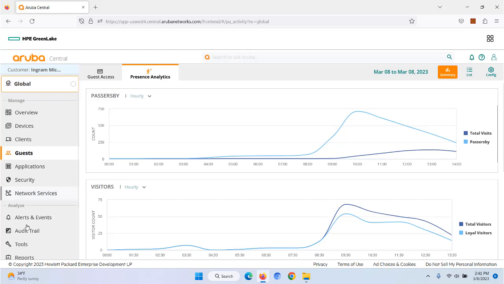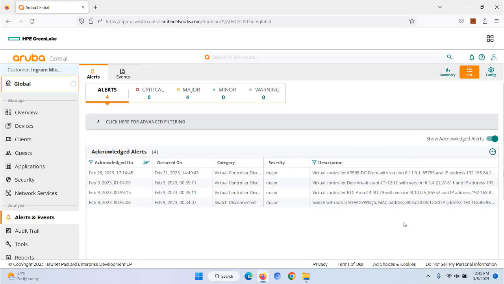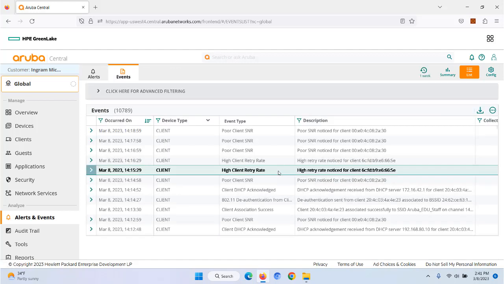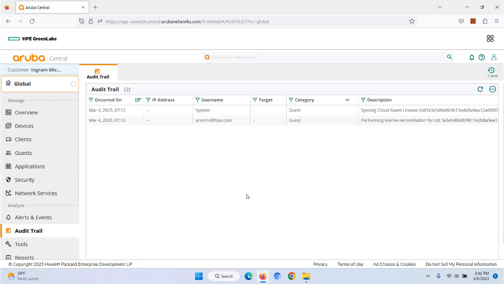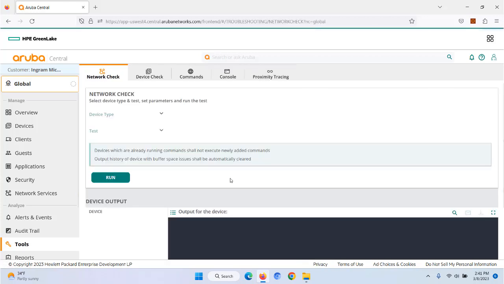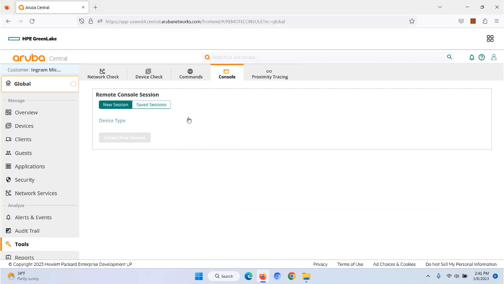Let's go down to analyze. We could look at alerts and events. There've certainly been some alerts that I have acknowledged within our environment. We could look at events as well. We could look at the audit trail, to see who's done what inside this interface. We've also got individual tools. So for example, maybe I want to get a console connection into a switch. I'll select the switch here.